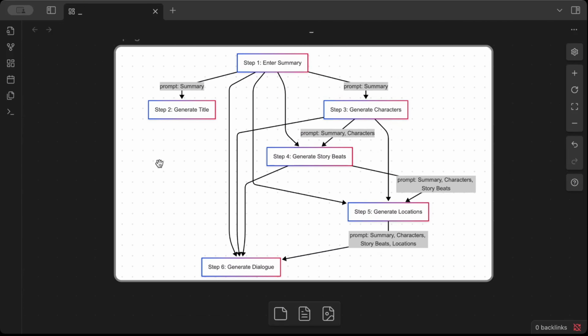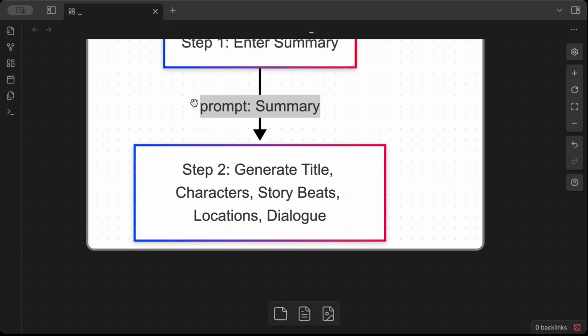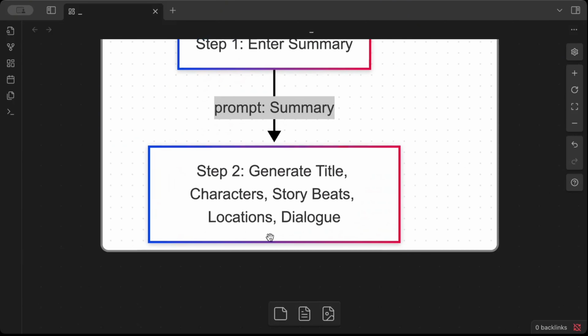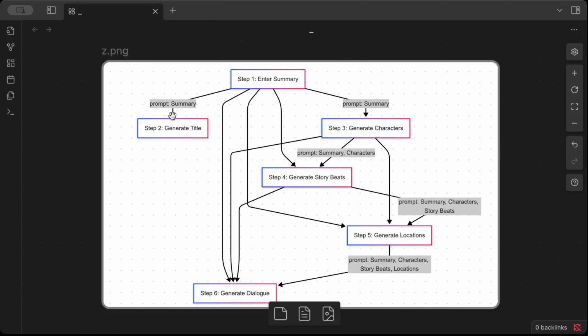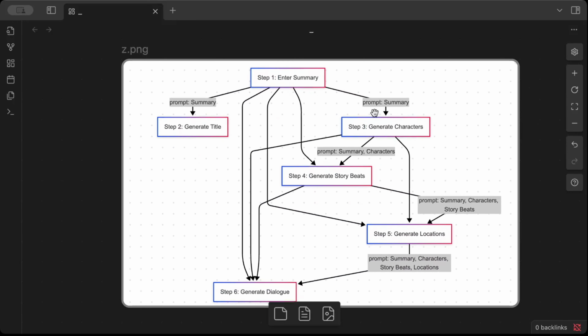Now let's take a look at prompt chaining. The use case remains the same. The user enters a summary and we want to generate all the attributes of a drama. Before, we were passing literally everything with the prompt and wanting our LLM to give us everything. But right here, what we do is chaining. Step 2 just goes ahead and generates the title. So the prompt would be as simple as generate me a title for this summary, instead of this huge prompt. Similarly, step 3 gets the summary and the prompt would be just to generate the characters.